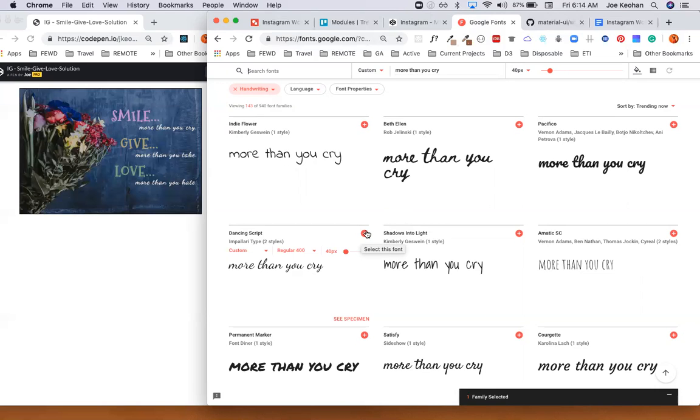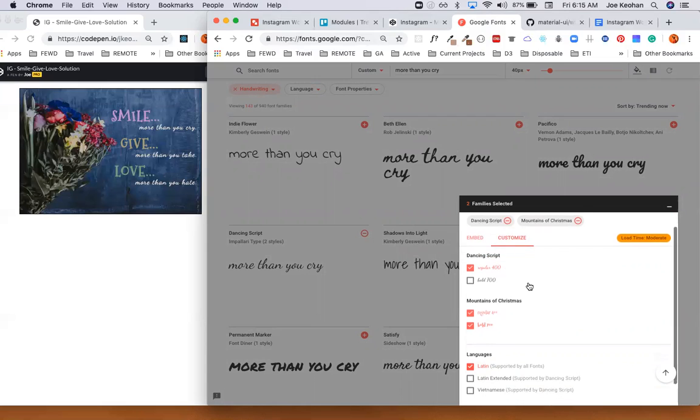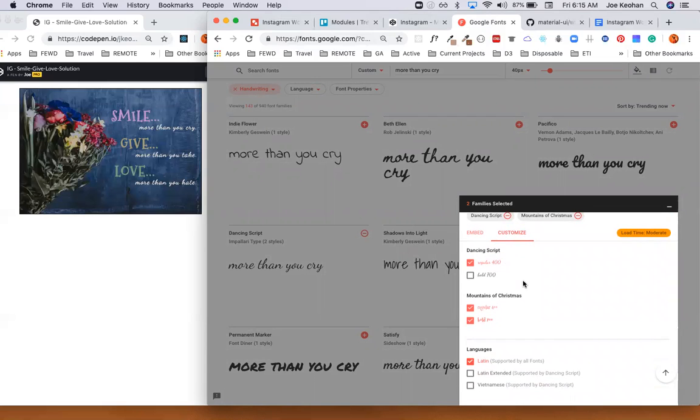Keep me on track. I'm going to click on this plus sign. I go back here, and now I see Dancing Script has been added alongside Mountains of Christmas. We are already in Customize, and I can see Dancing Script. Because I didn't change the font weights, it left it at the default regular 400. But I want it to be a thicker font.